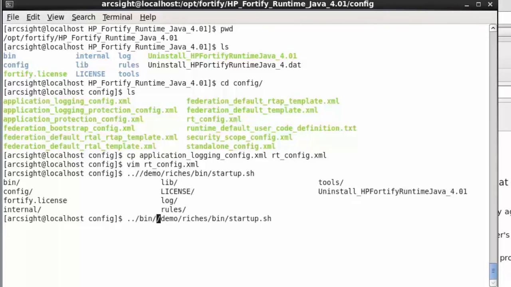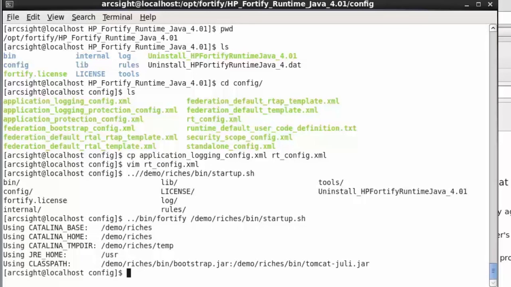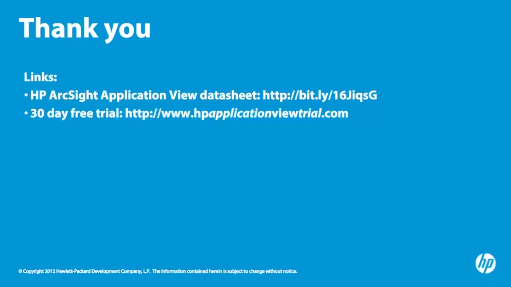bin fortify. Alright, so now we've added the agent and we started up the application server. Now we've installed the two components that make up HP ArcSight ApplicationView. There's no need to change the syslog connector if you're using the latest version.